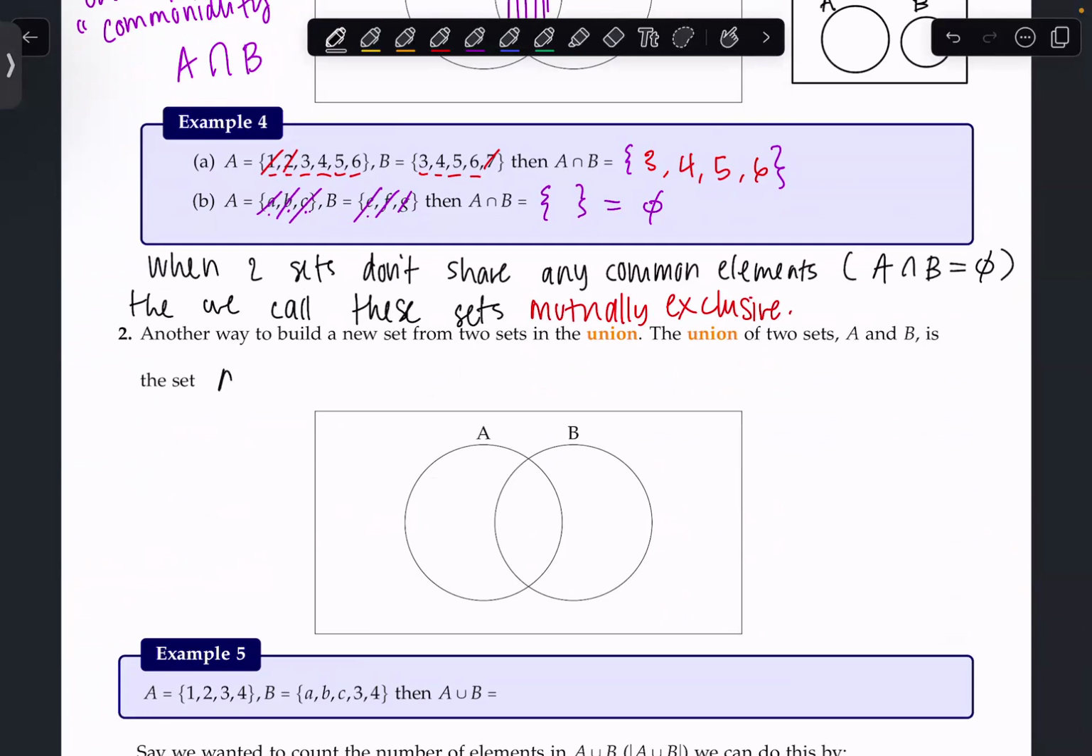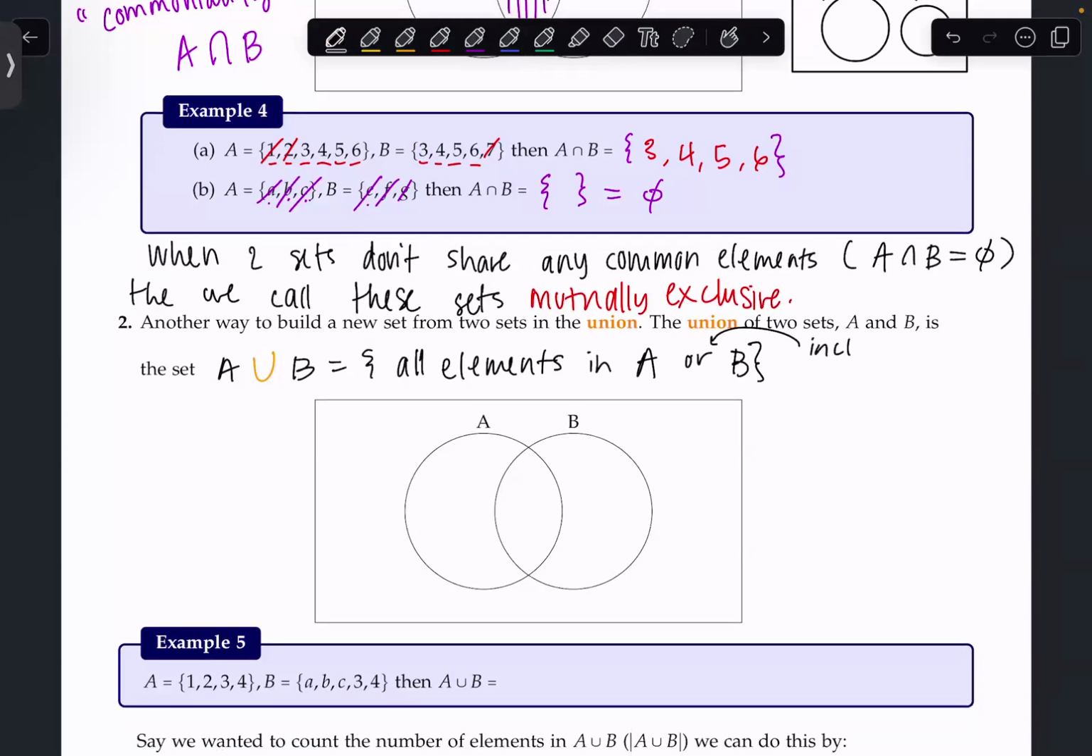Okay, so this is going to be the set A union B. So here for my union, I'll have this big U to represent my union. And these are going to be all the elements in A or B, where this is that same OR we were working with before. This is our inclusive OR. So the elements can be in both. It doesn't just have to be in one at a time.